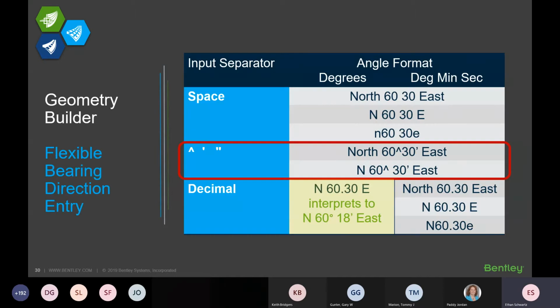You can input your data. It's flexible in the way you input it. And anyone who used Geopack should remember how flexible some of this can be. So I can use the caret, I can use the feet and the minute and second quote and tick marks. Those work just like you're used to. North, 60 degrees, 30 minutes, east. You can enter that with an N, you can enter it with an E. The software is smart enough to pick that up.